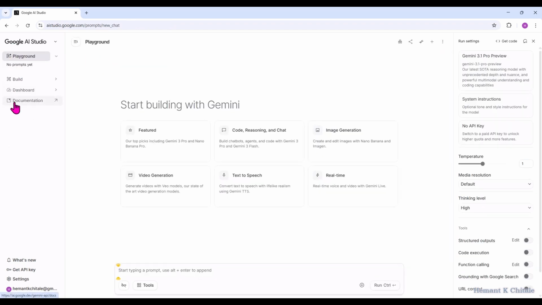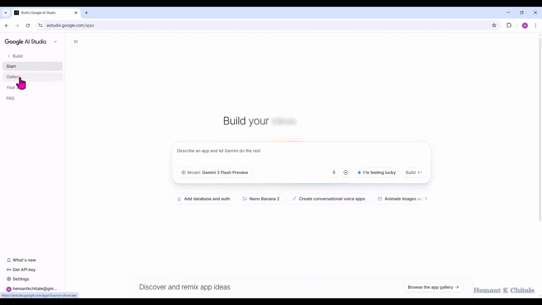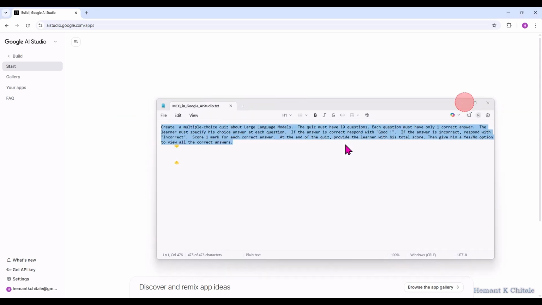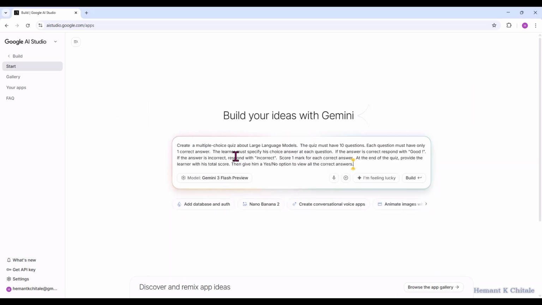But let me just go into my build option and describe my app here. I'm going to take this one. What I'm asking it is to build a multiple choice quiz about large language models with 10 questions. Each question must have only one correct answer. The learner must specify his choice answer.